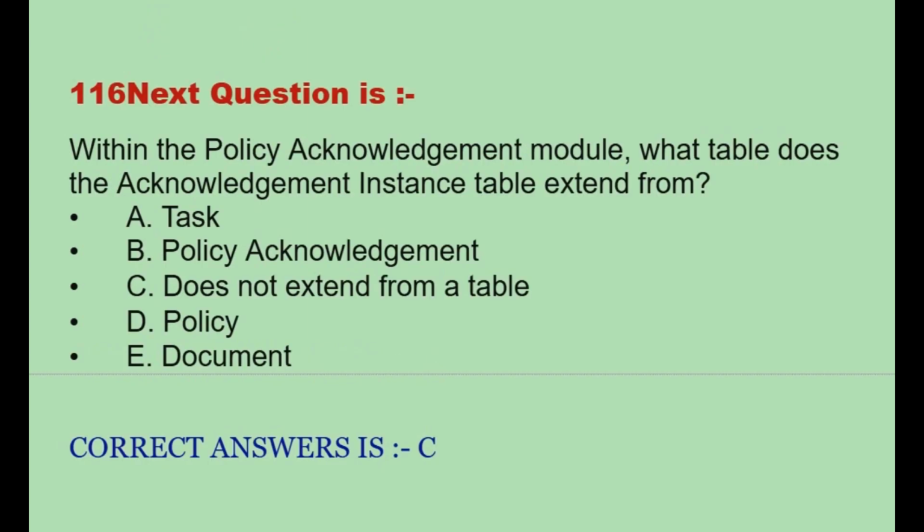Question is, within the policy acknowledgement module, what table does the acknowledgement instance table extend from? Option A, task. Option B, policy acknowledgement. Option C, does not extend from a table. Option D, policy. Option E, document. Correct answer is option C.